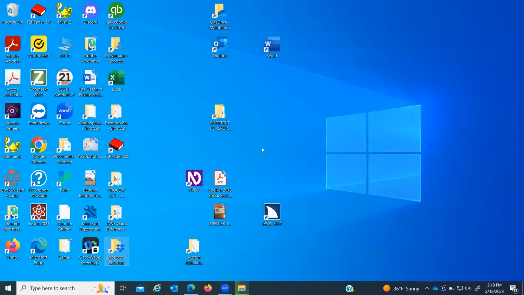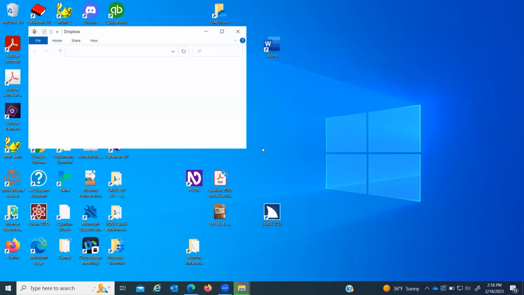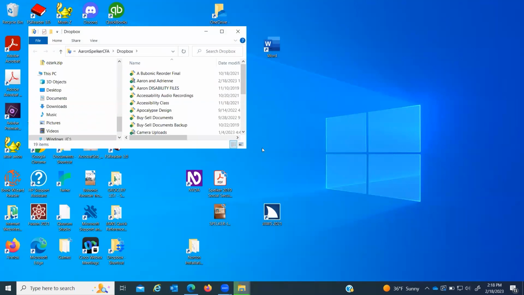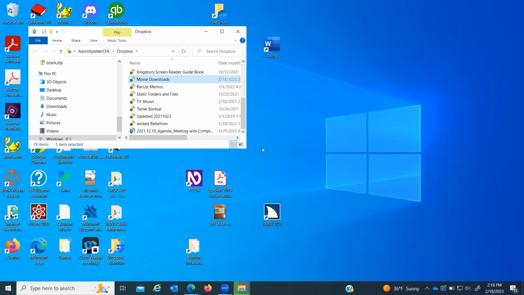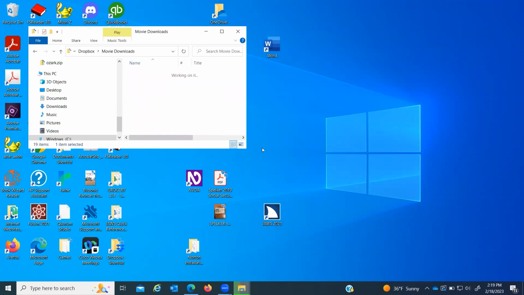Windows D. Dropbox shortcut. Enter. File Explorer. All right, so I went into Dropbox. I went into my movies folder. Movie downloads. And now I'm on Die Hard. I just arrowed down to it.